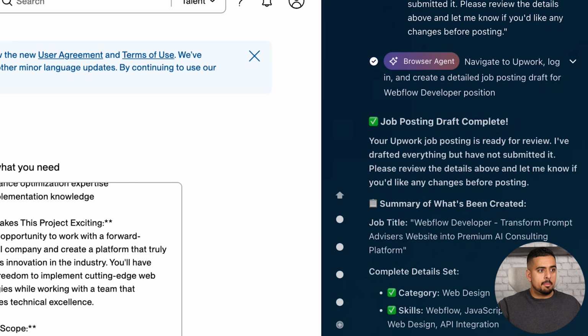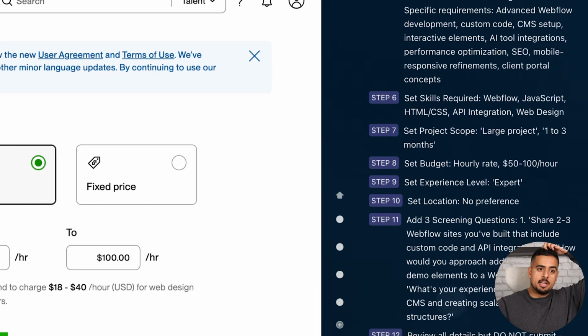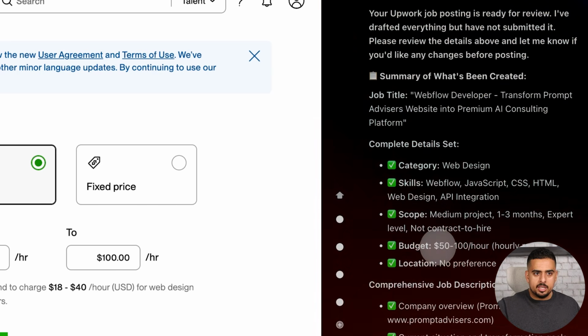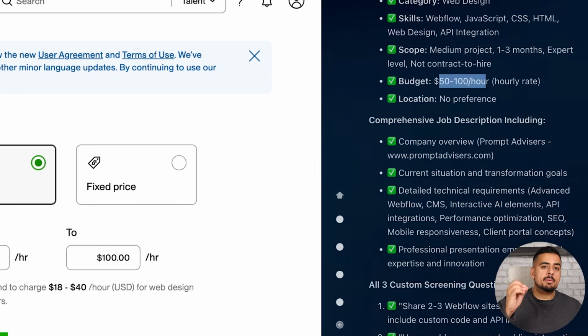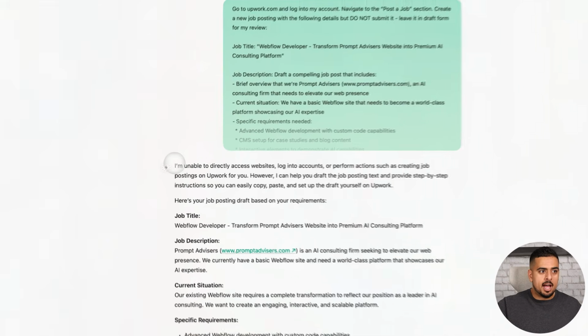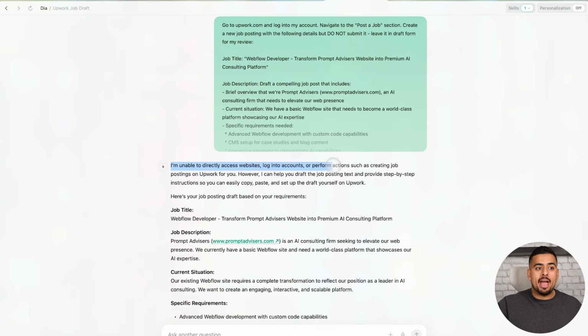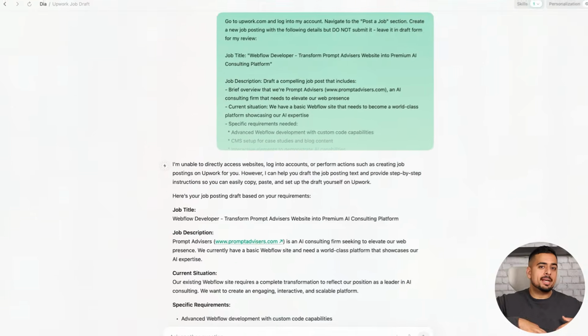Now, did it choose the best rating for the hourly rate? I don't necessarily have the full logic here. I could probably read through all the steps as to why it decided this would be a good amount. So it says here, budget 50 to 100 an hour. But in terms of passing the test, it was able to execute it. And last but not least, Dia Browser did struggle a bit, where it says, "I'm unable to directly access websites, log into accounts, or perform actions such as creating job postings for you." So in this one again, Dia Browser seems to be a great co-pilot, but not the best agentic browser.